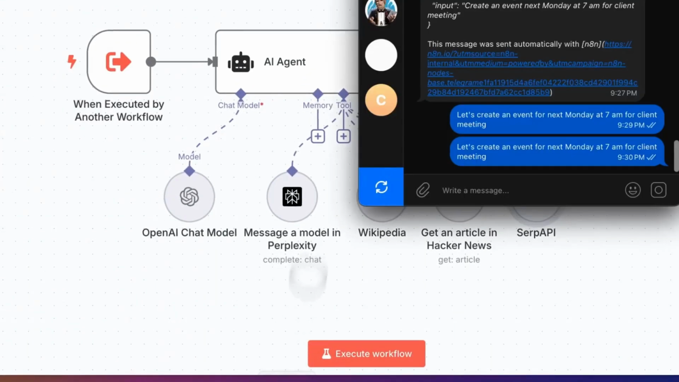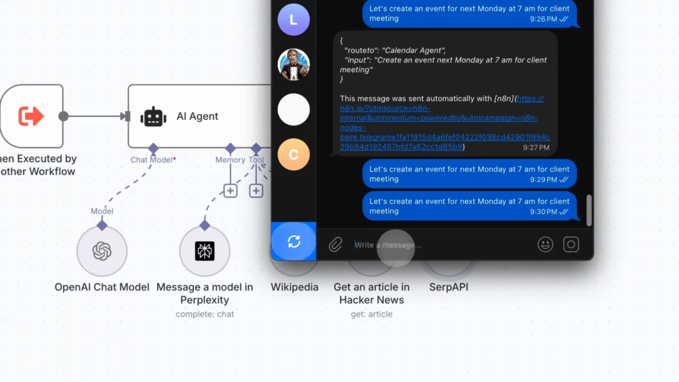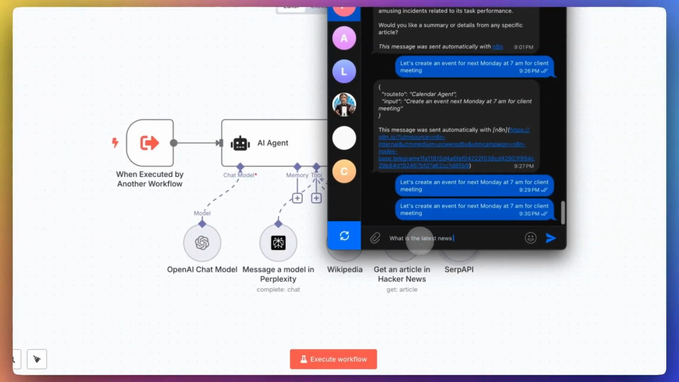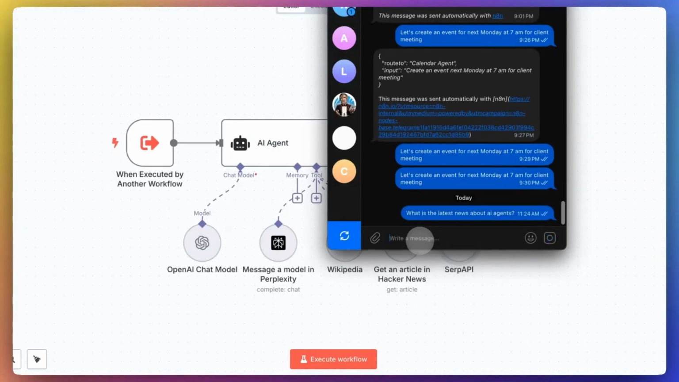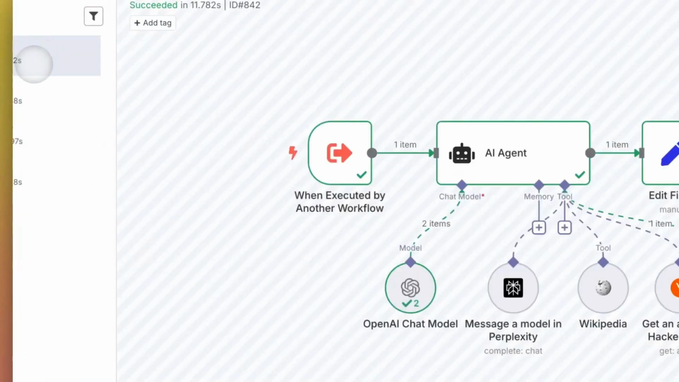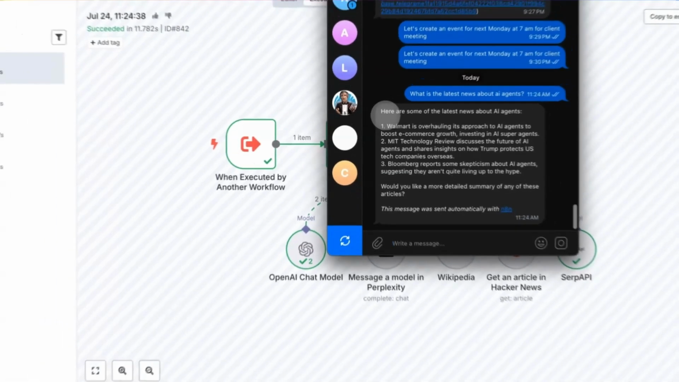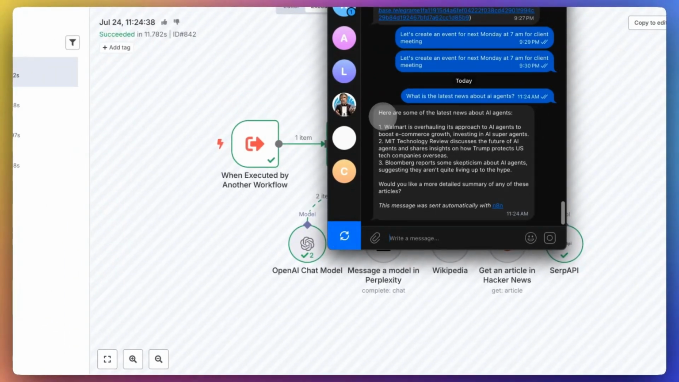And if I show you my Telegram again here, my personal assistant. What is the latest news about AI agents? Since I'm building AI agents and AI systems, I always try to be up to date. But in this way, I don't have to doom scroll my social media and only get some anxiety. Wait a bit, let's look at execution. It just finished execution. Here, it actually went through SERP API. It's at Walmart, MIT, Bloomberg reports about this one.